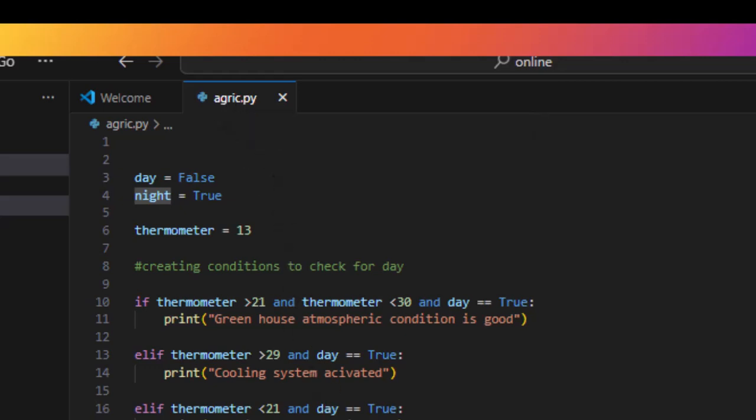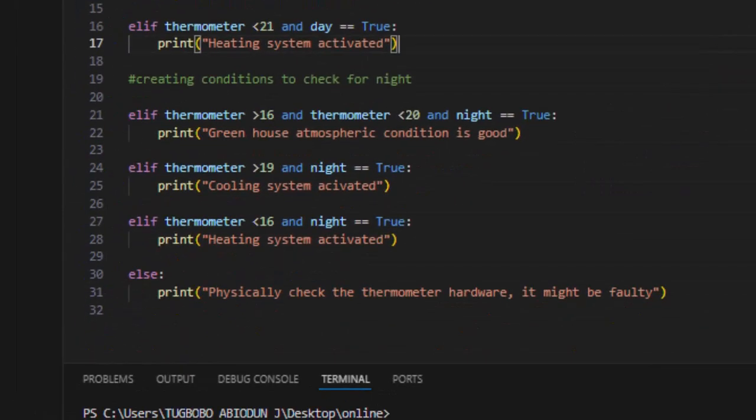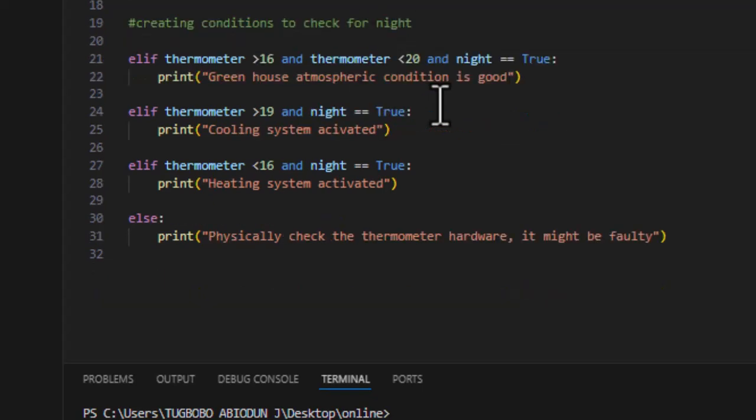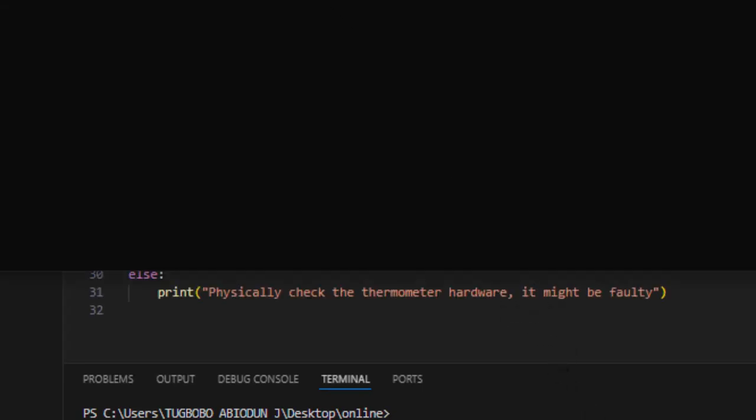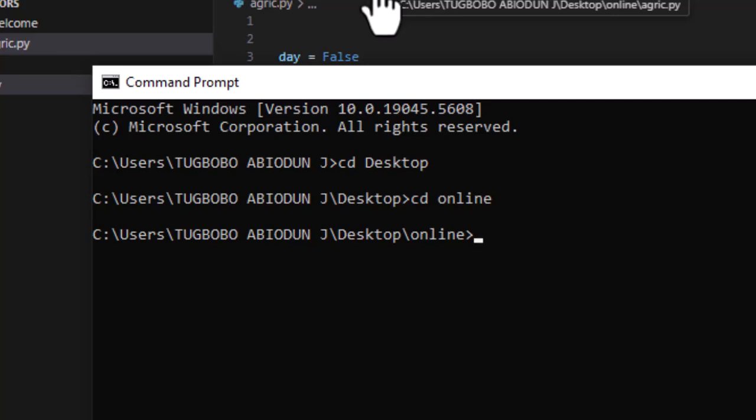Now you can actually click on this play-like icon to run your code, but for me, I would prefer to run it through command prompt. If you want to run this program through command prompt, the name of our file is agric.py, and we have it inside a folder named online on our desktop. So I'm presently in the folder named online on my desktop. You can save yours in any directory on your system.